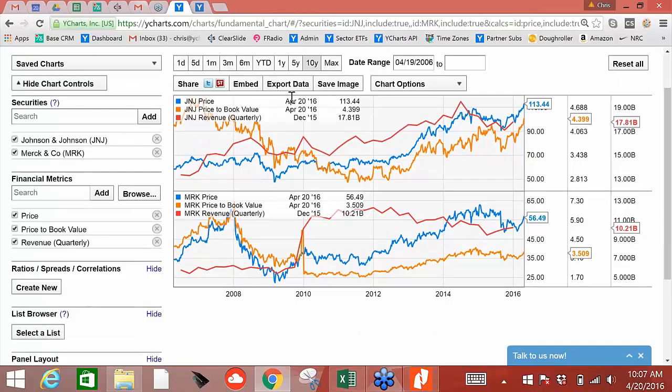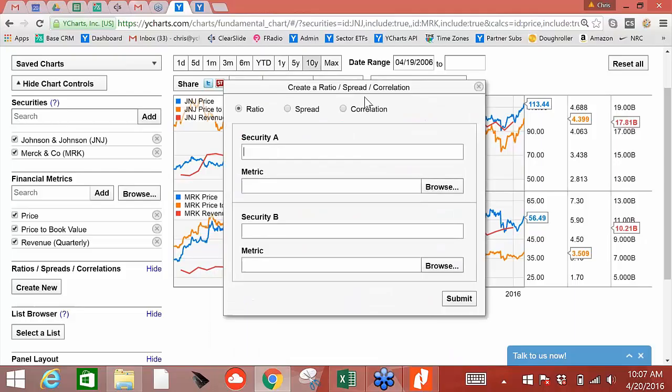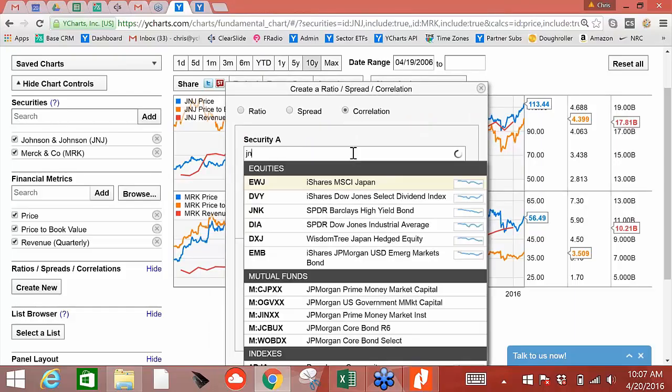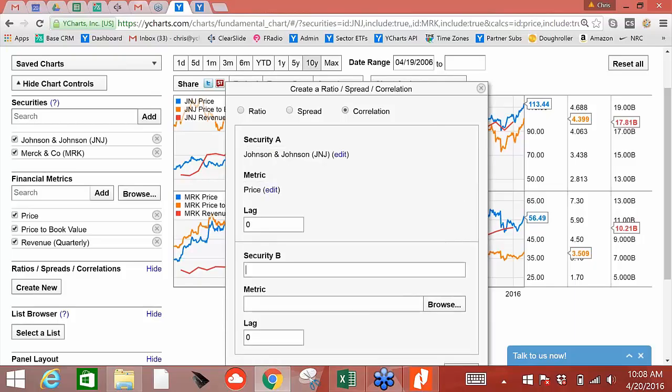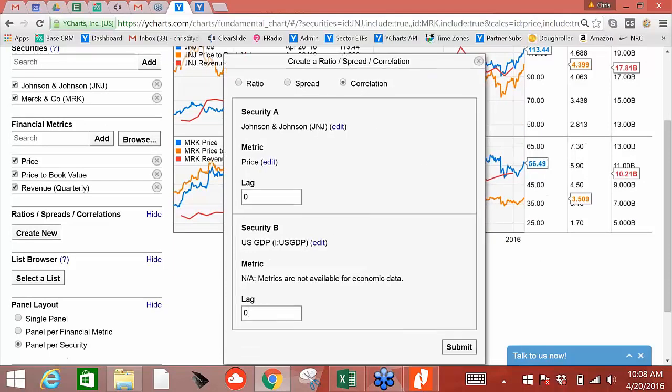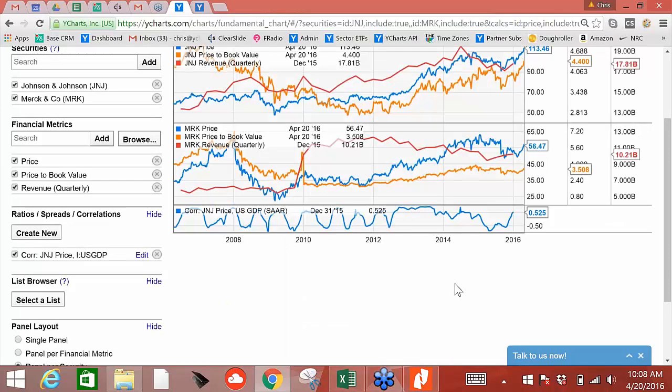If at any point you need to just get this raw data, you can do that easily by hitting the Export Data button, and that's going to shoot it out into Excel via a CSV file. We also have this ratio, spreads, and correlations feature on the left side here. So I can hit Create New there, and I can build out, I'm just going to do a correlation one real quick. Let me do J&J's price to US GDP. So that creates a little chart down there at the bottom with the rolling correlation, so you can see how that has changed over time.